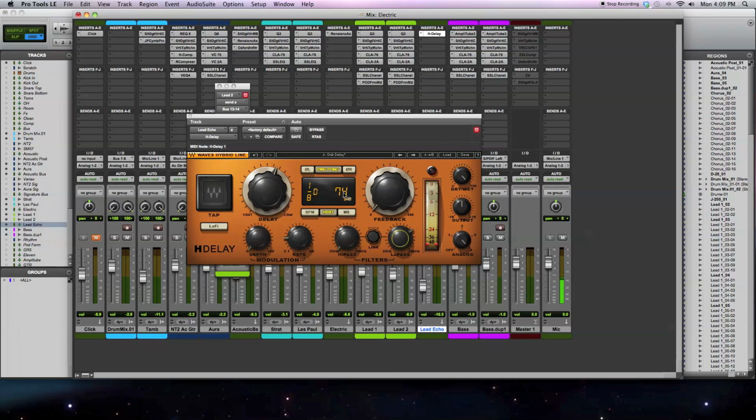I've got the song at 74 BPM, and this is going to make sure that the delays are perfectly in time with the song. I've got a little bit of modulation going on. Actually, I've got it turned off. The rate is just up a little bit. I've got the low pass filter turned down a little bit.